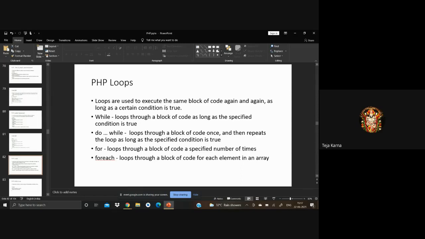Then come your PHP loops. Loops are something you are again aware of, like do while loop, for loop, and foreach loop. Foreach loop is something you may not be aware of, and I'll try to complete it later on. First of all, why are loops used? They are used to execute the same block of code again and again, for as long as a certain condition is true. Whenever you want to run a particular block of code a number of times, you are going to use loops.